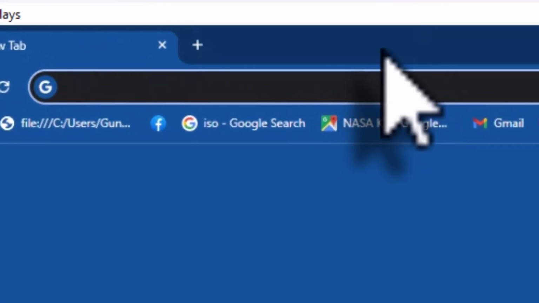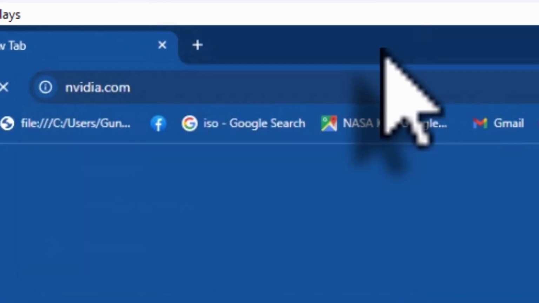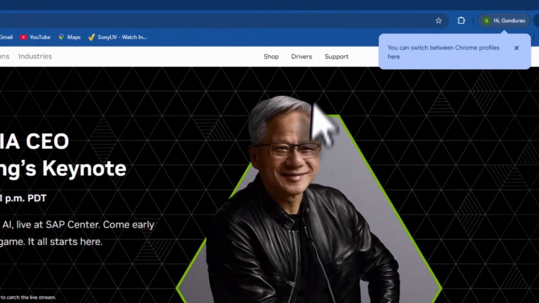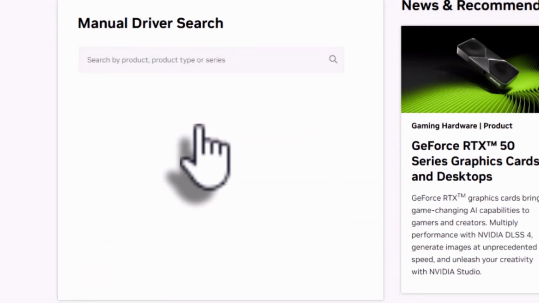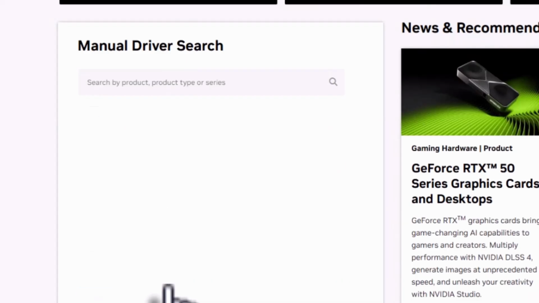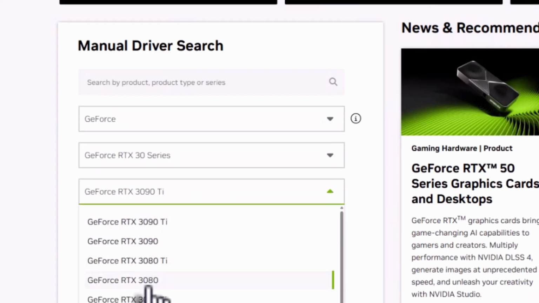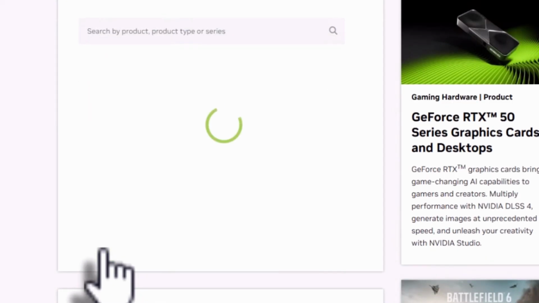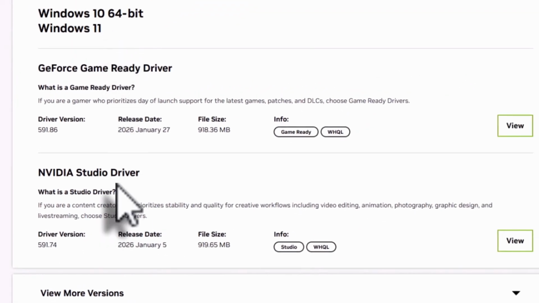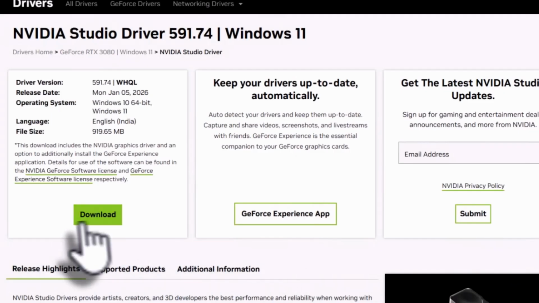Open your browser and come into nvidia.com website. If it asks for cookies, click on accept all and come into the drivers. Come into manual driver search and product category, choose GeForce. Select RTX 30 series. In this list, select RTX 3080, and in the platform, I am going to select Windows 11 and click on find. You have a game ready driver and a NVIDIA Studio Driver. We have to install NVIDIA Studio Driver for our AI application. So if I click on view here, you can come and download this software. Right now I am not downloading it because this has already been installed.